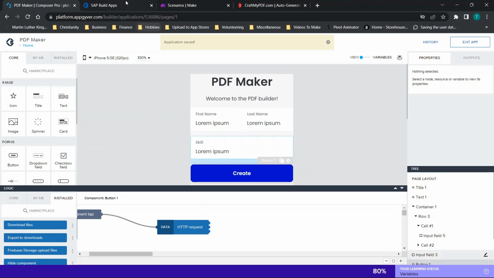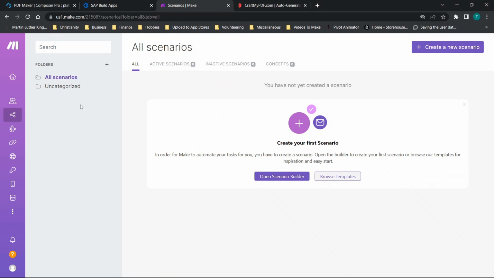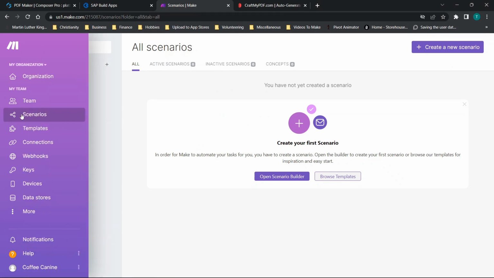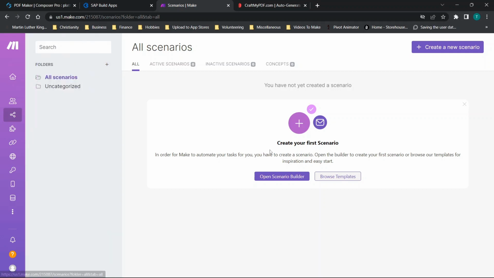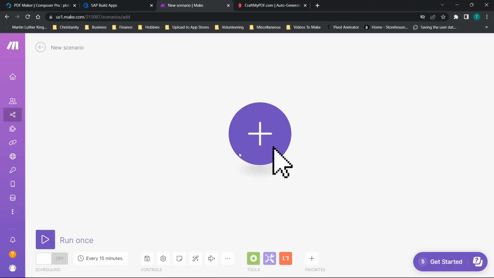Now, next up, we are going to go over to Make.com, go ahead and create your free account, and then when you log in, you can go to this scenarios page here. Now, when you're in this page, you can basically start off with Open Scenario Builder. And when you do this, it's going to take you into, honestly, a pretty simple page.